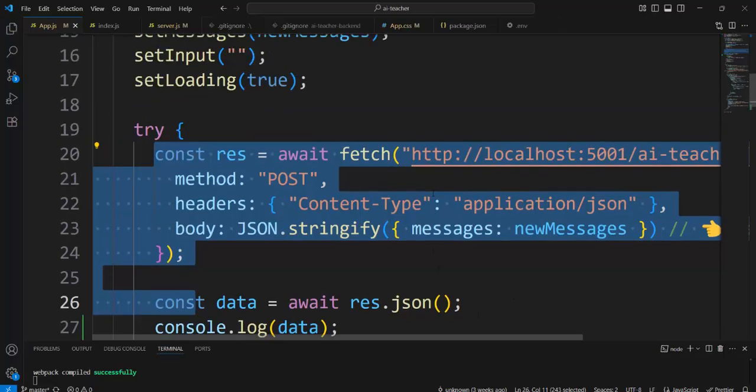But I like fetch also now, after a long time, because it is native and will be better and better.